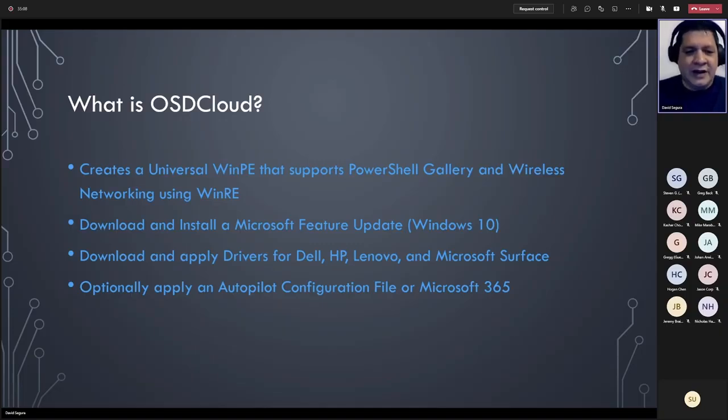Once that's done, in Windows PE, I can download from Microsoft a current Windows 10 image, and then I'll go to whatever vendor we're using. In our environment, we use Dell and Lenovo, and we'll download the drivers straight from these manufacturers. Optionally, I'll use OSDCloud to apply an Autopilot configuration file or pre-install Microsoft 365.